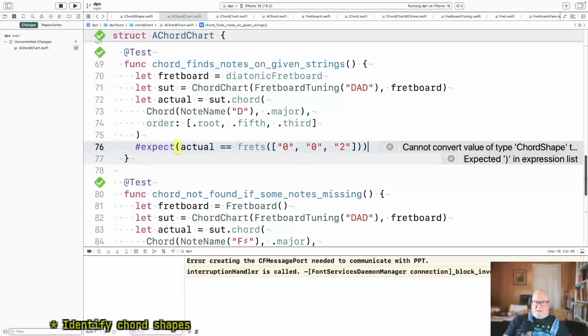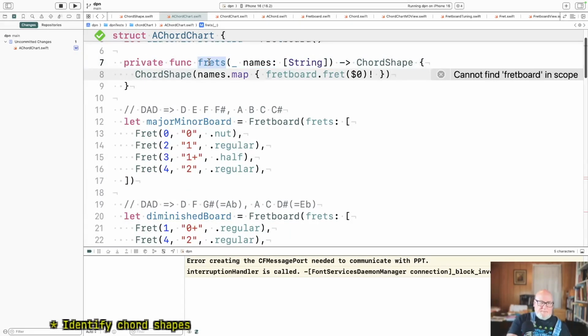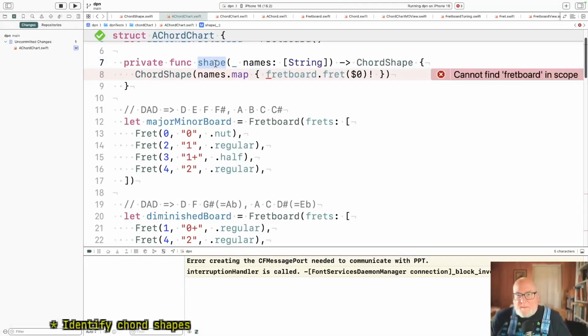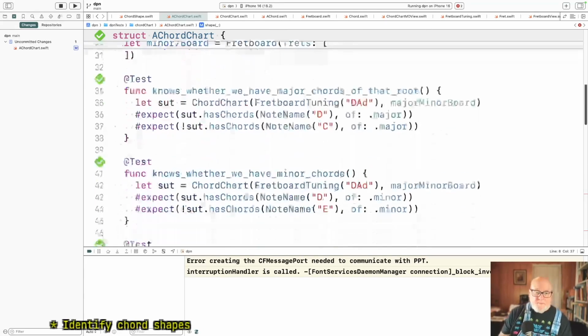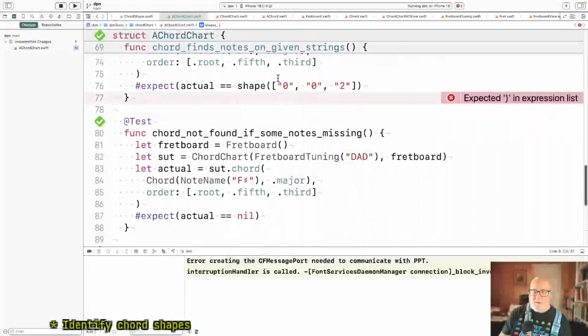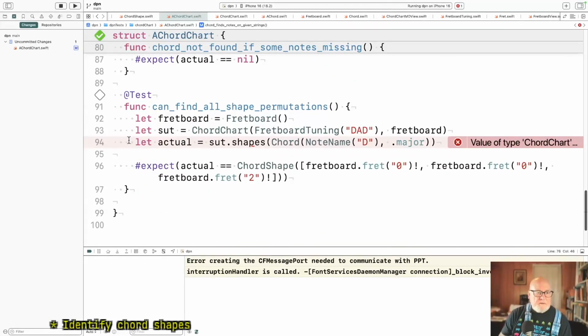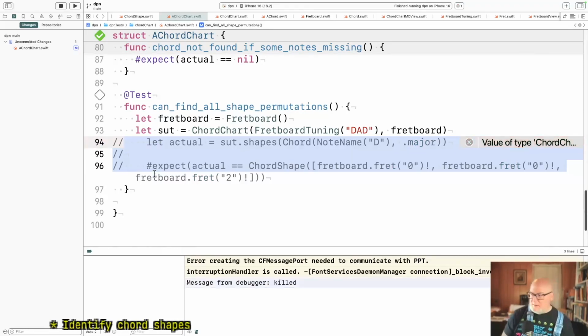Let's not call that frets then. Let's call it shape. We're going to use diatonic fretboard. Okay. All right, we'll just comment these, make sure that works.